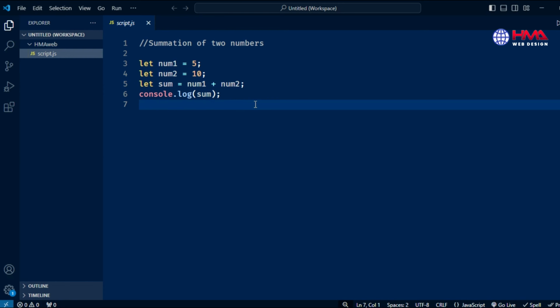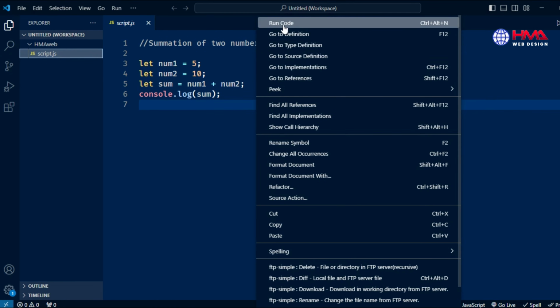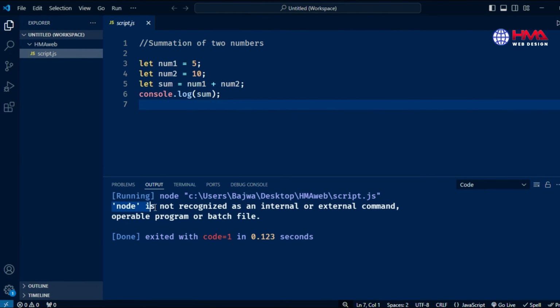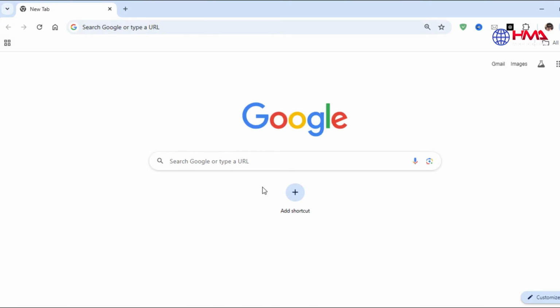After that, open your code, then right-click and select the first option to run the code. Oops, here is the error. Node is not recognized as an internal or external command. Let's go to step 3 to address the error.